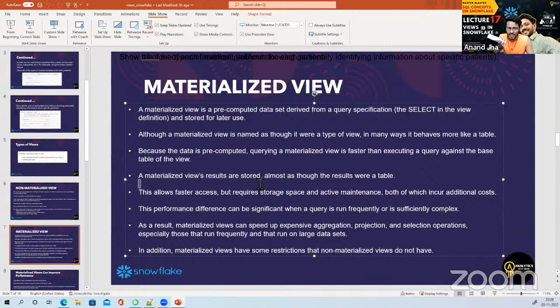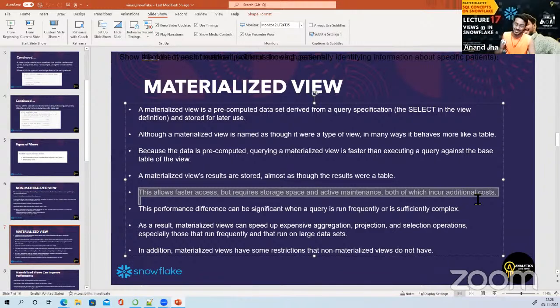This allows faster access but requires storage space and active maintenance, both of which incur additional cost. So this is not cheaper, right? Security wise it is fine, but this is not cheaper.